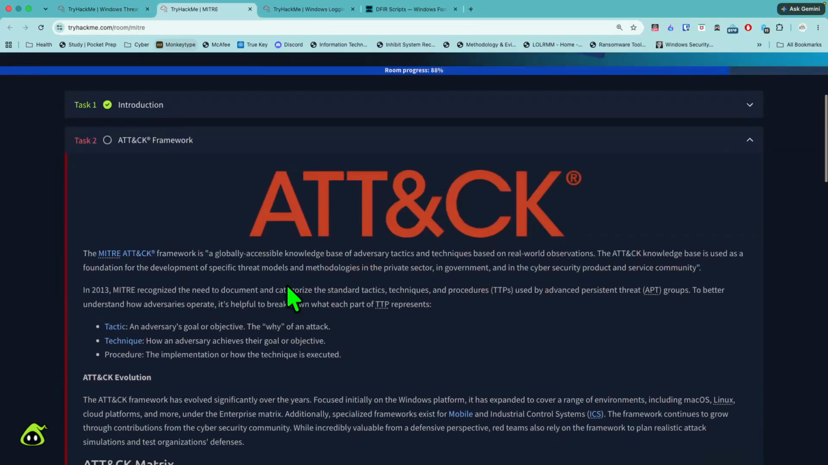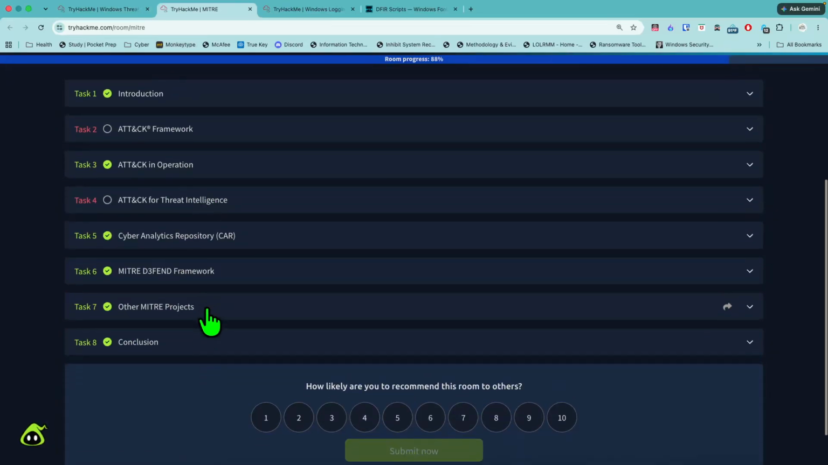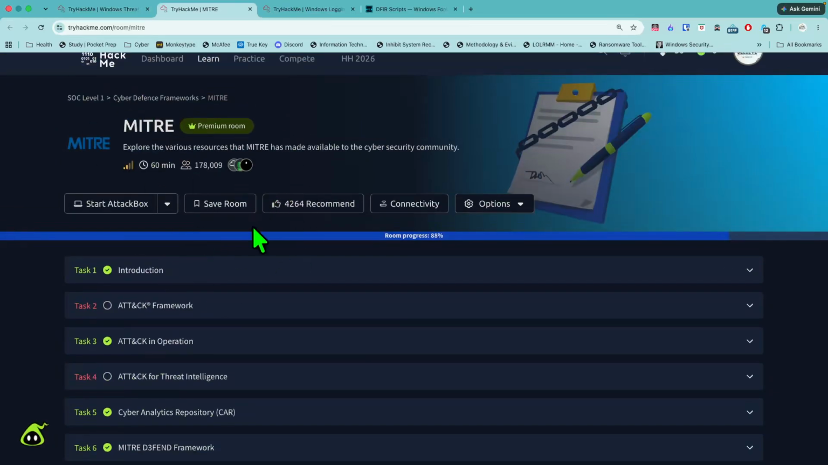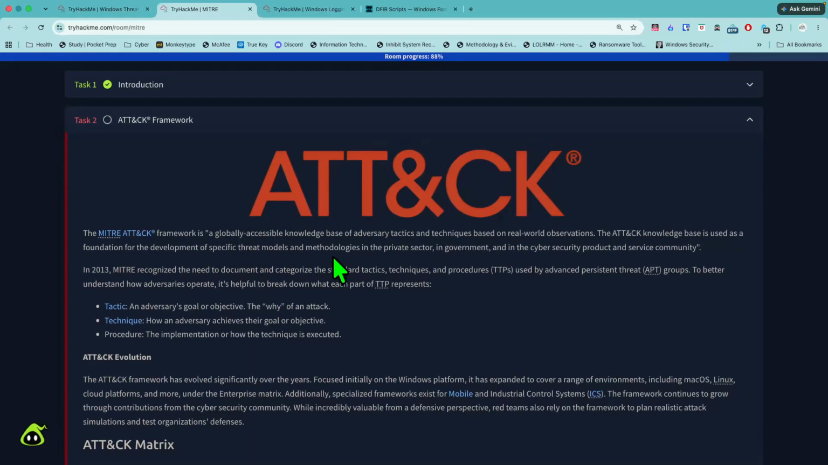you'll see the MITRE room here. Awesome. And different resources. I highly recommend this room because it's going to help you better understand the various resources that MITRE has made available to the cybersecurity community. One of the most important ones is the ATT&CK framework, which is a globally accessible knowledge base of adversary tactics and techniques based on real-world observations. The ATT&CK knowledge base is used as a foundation for the development of specific threat models and methodologies in the private sector, in government, and in the cybersecurity product and service community. Also, the MITRE ATT&CK Framework is completely free to use, and overall, it's just a really great resource.